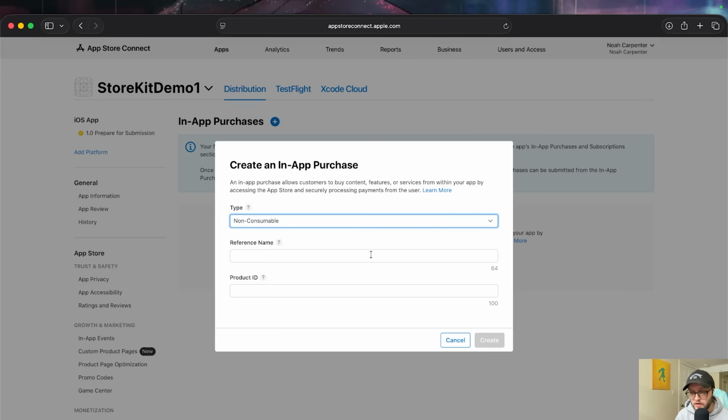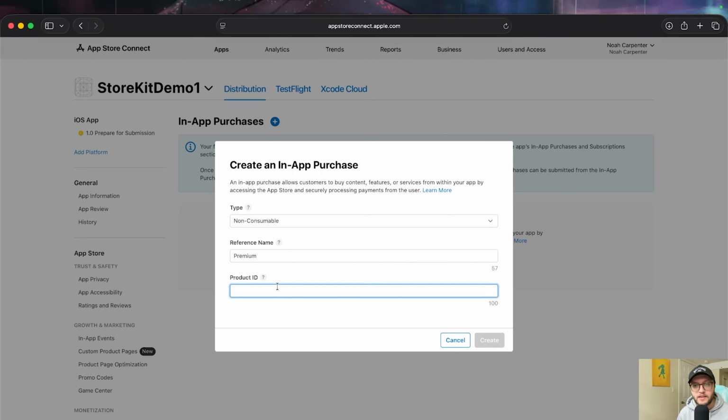I'm going to do non-consumable. Again, a consumable, you're consuming it. It's going away. Okay, we want to create a reference name. Now this is something that we'll be seeing on the surface, so I'll just call this premium. And then for the product ID, this is where we're going to be referencing what it is in the code. You can think of it like behind the scenes code. You can call it whatever you want. I'm just going to call mine sample feature.